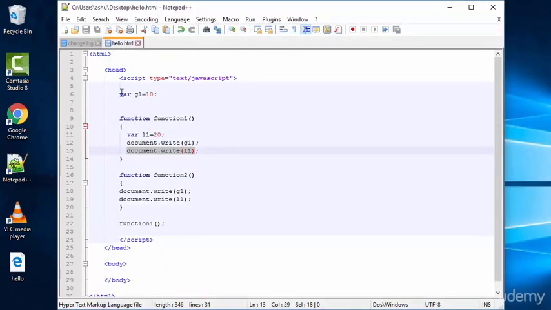Always remember that a global variable is always declared outside the function, and it could be used outside the function, inside the function, and any other place. Whereas in case of a local variable, it can only be used within the same function in which it is declared.